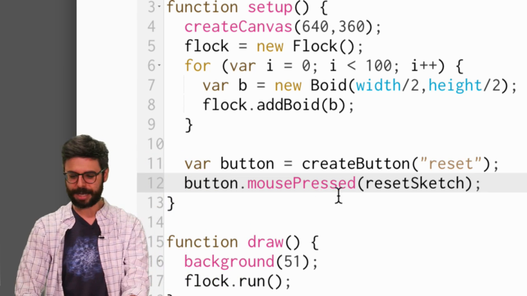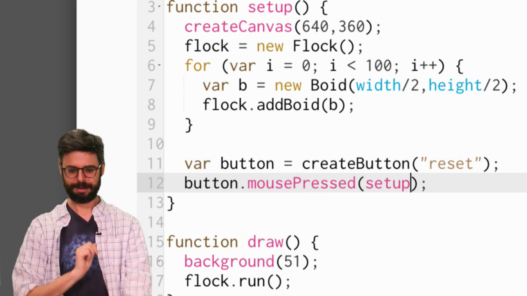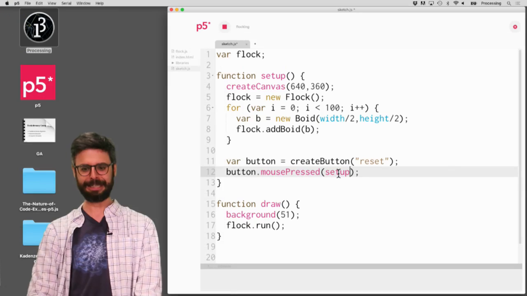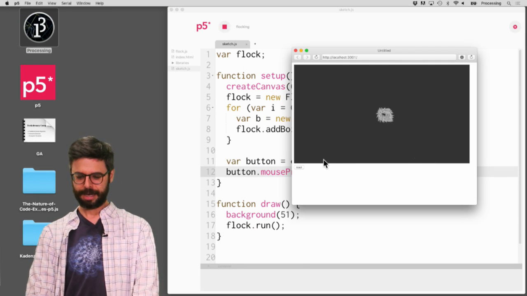Now, your instinct might be to do this. Just call setup. Setup is a function. Whenever I press the button, call setup again. Let's try that. Let's save our code. And let's see what happens.